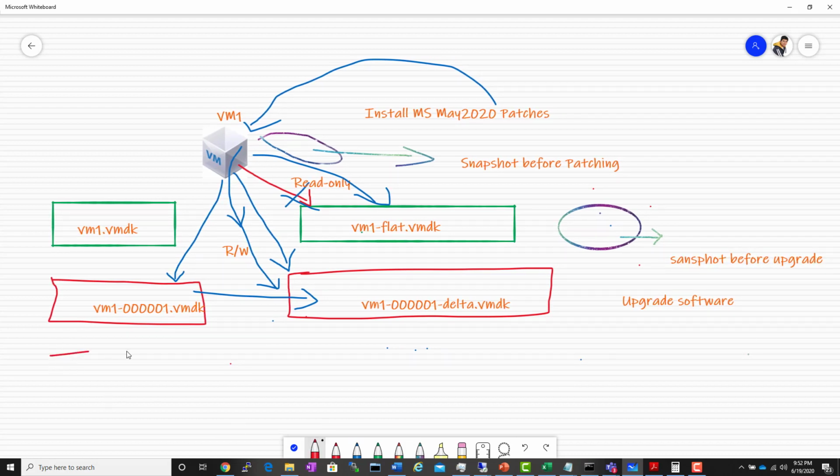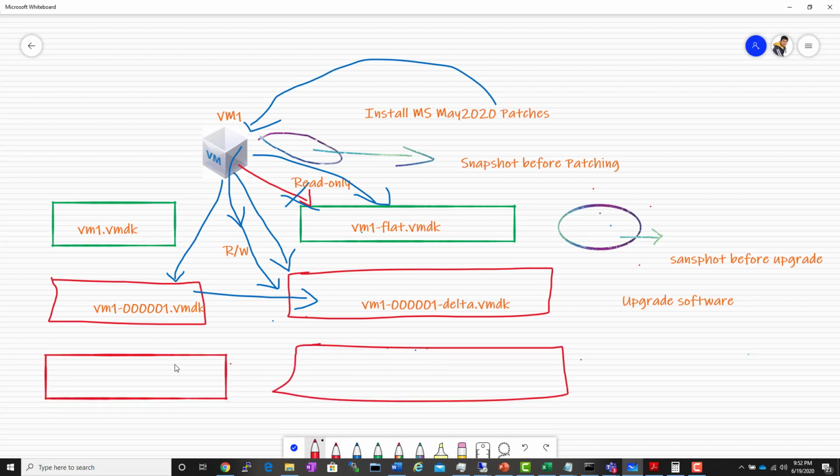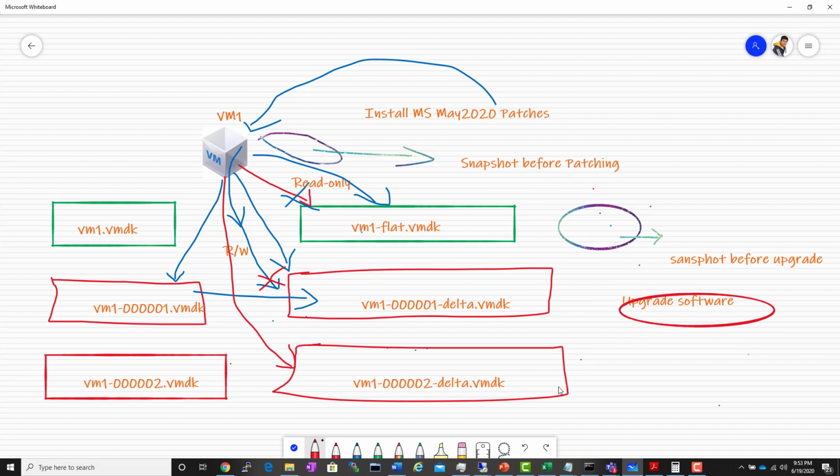It will create another vmdk and another delta.vmdk inside the same virtual machine directory. It will be named like vm1-000002.vmdk, and similarly vm1-000002-delta.vmdk will get created for the second snapshot. Again, your virtual machine writes will be redirected to the new delta disk, and the flat.vmdk and first delta disk will become read only. So all the writes will go to the virtual machine mapped with the 000002 vmdk file.